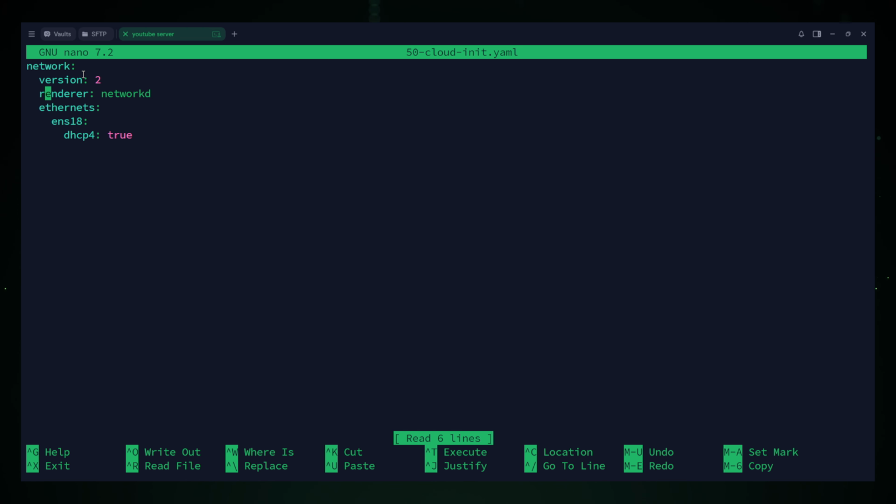So the renderer tells Ubuntu which backend service to use. Servers normally use networkd. Desktop versions normally use NetworkManager. So if you're on a desktop version, you might see this say NetworkManager, but normally on a desktop version you would do it all through the GUI, not through the command line. Some people do it through the command line, but it's obviously a lot easier and quicker to do it through the GUI.